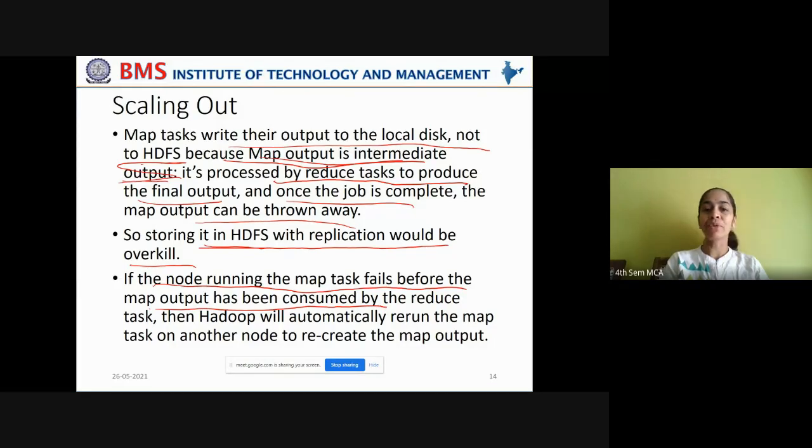this is another case you have to consider. If the node running the map task fails before the map output has been consumed. Now, a machine that is executing the map task is giving an output. While giving the output, before it is consumed by the reduce phase, if the map task fails, what will happen? That we are going to discuss.